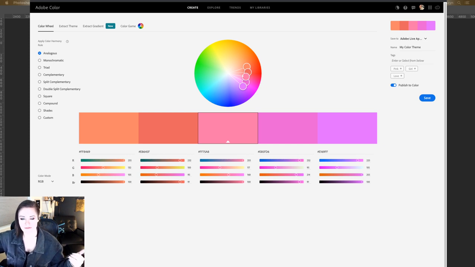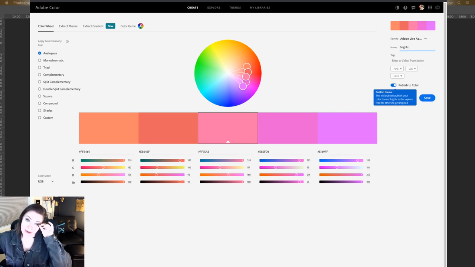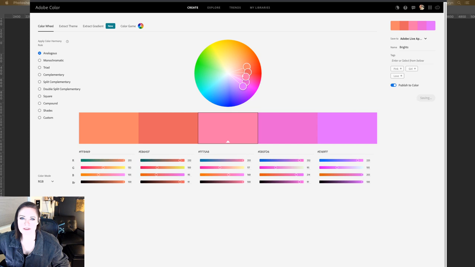So I've created an Adobe library folder for this event. So I'm going to save this one. I'm going to call it Brights because this was a default one that popped up and I really like it. And I want to save it for now. And you can choose to publish it if you want. For now, I am not going to publish it. I'm just going to leave it and, I'll publish it. Why not? So I'm going to save that to my library, that I'll be able to pull out straight from Photoshop.